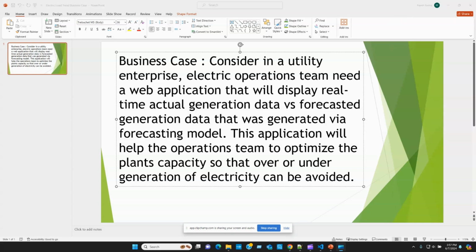Today we're going to start with a new business case. Consider a utility enterprise. We have an electric operations team that needs a web application that will display the real-time actual generation data. Generation data means the plant electricity production data versus the forecasted generation data that was generated via the forecasting model.